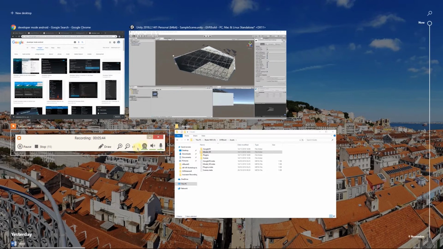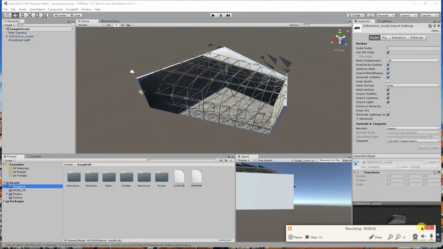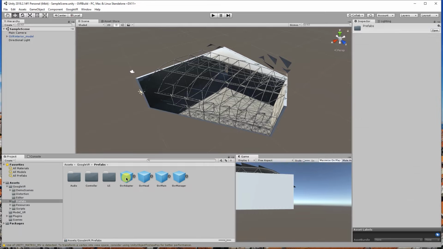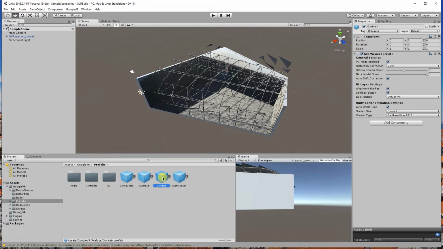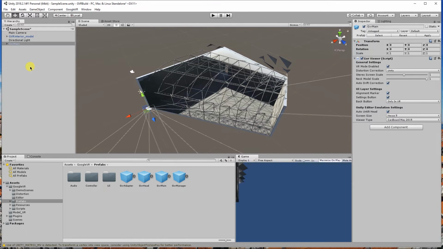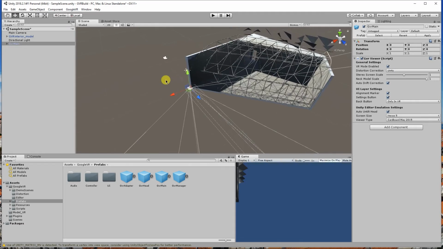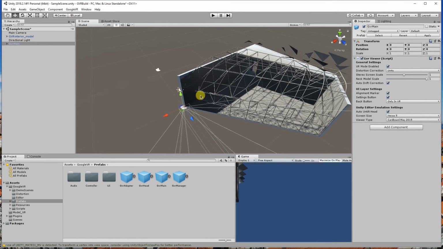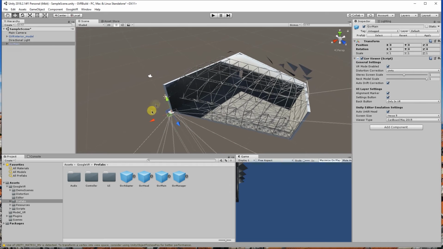Alright, so in the Google VR assets folder, we want to go to prefabs, and then it's the GVR main. GVR main, and then drag that into your hierarchy. Everybody got that in? Just drag it into the hierarchy. So you have like a little guy here, looking like that.